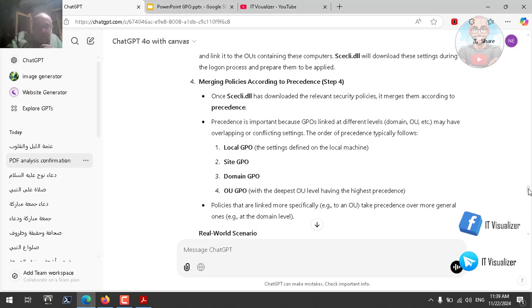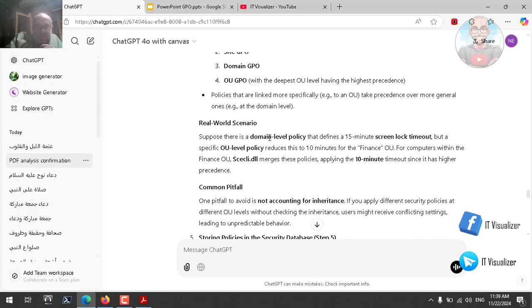So let's go to a real world scenario. Suppose there is a domain level policy that defines a 15 minute screen lockout, but a specific OU policy reduces it to 10 for the finance OU. For computers within the finance OU, this DLL merges this policy, applying the 10-minute timeout since it has a higher precedence. I think it will not merge the conflicting ones; the one that takes precedence, like the OU, will win. The non-conflicting ones will be merged.